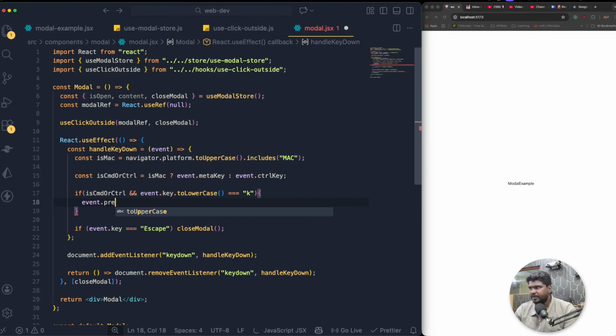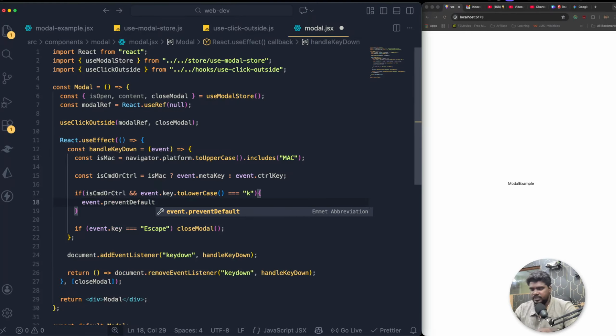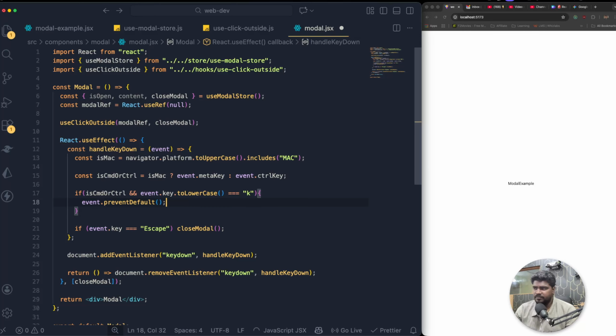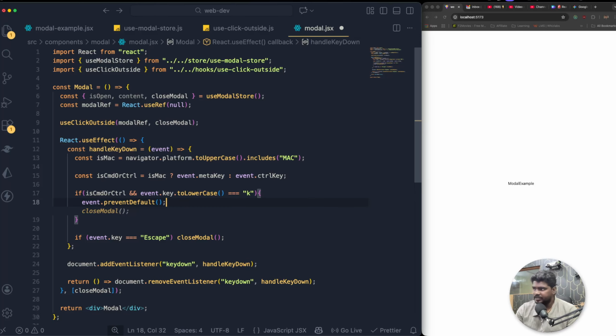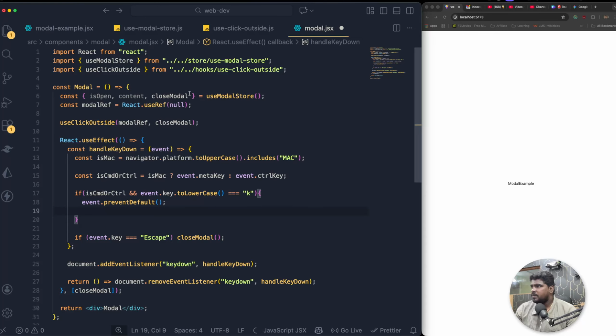Here I just need to call event.preventDefault. Basically we just need to prevent the browser search, right? That's why preventDefault: whatever the default action that key has, you have to stop it. Then here I need to open the modal. For opening the modal, you get your open modal instance, bring it in, then supply that open modal reference over here, which is pretty much good enough.